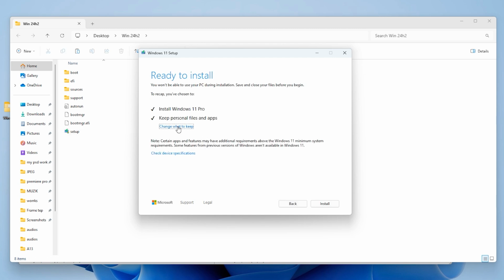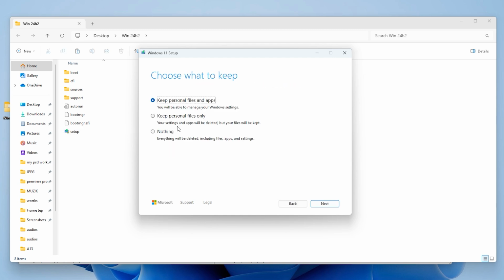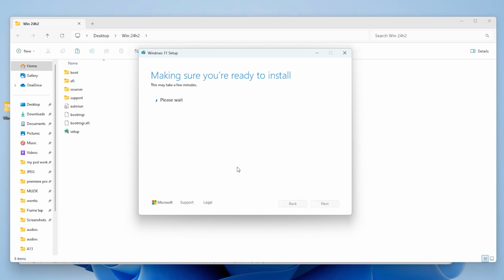It says Ready to Install. Click on Change what to keep. You can keep personal files and apps, in which you will be able to manage your Windows settings. Number 2, keep personal files only, where your settings and apps will be deleted, but your files will be kept. Lastly, nothing. Everything will be deleted, including files, apps, and settings. Select Keep Personal Files and Apps and click on Next.